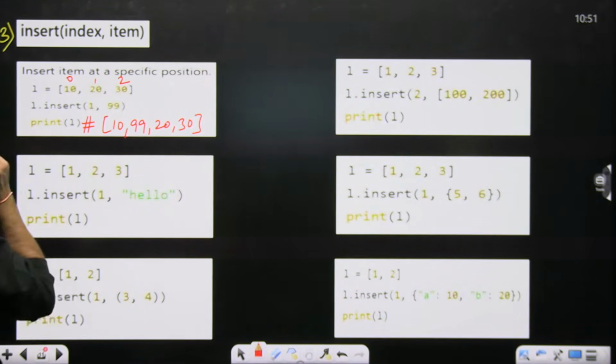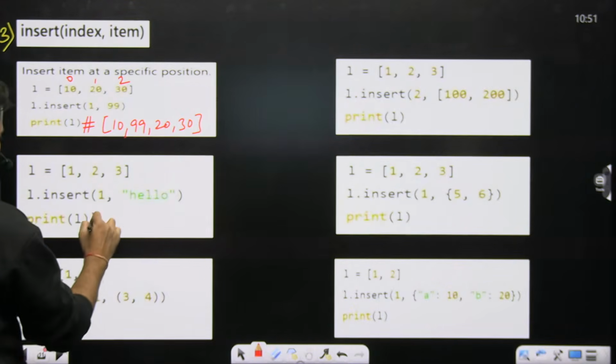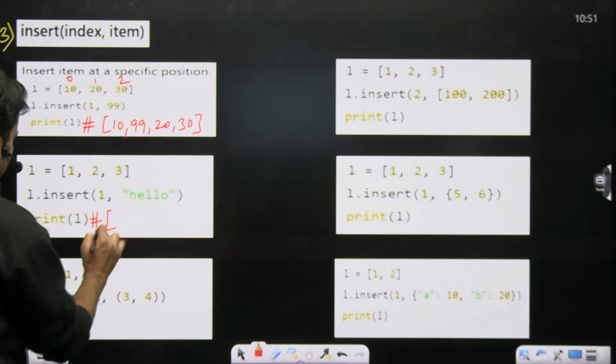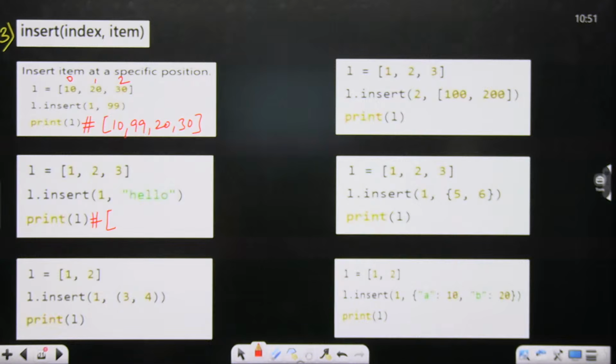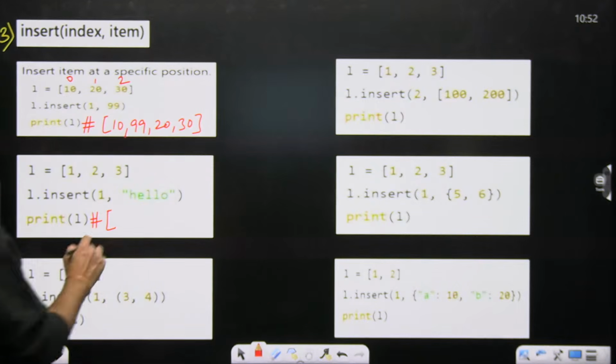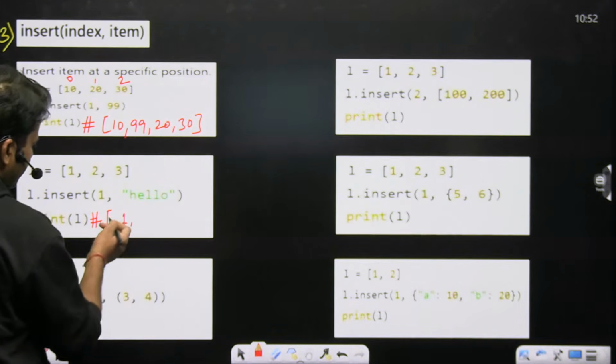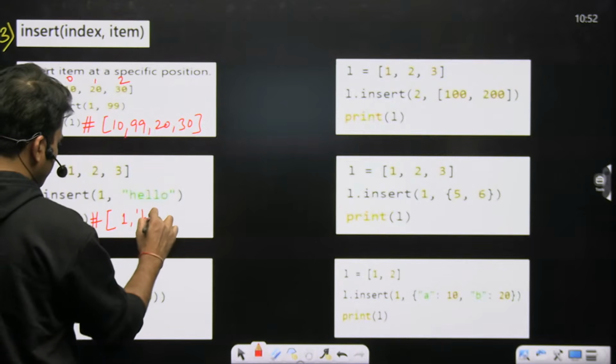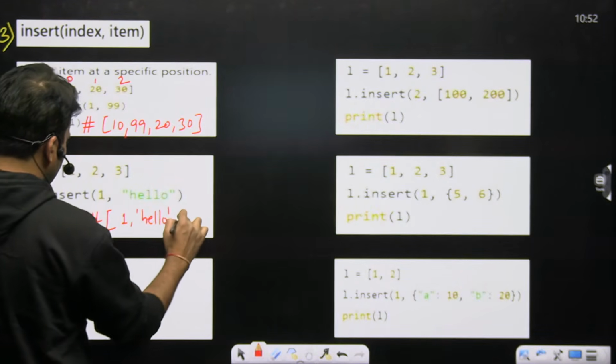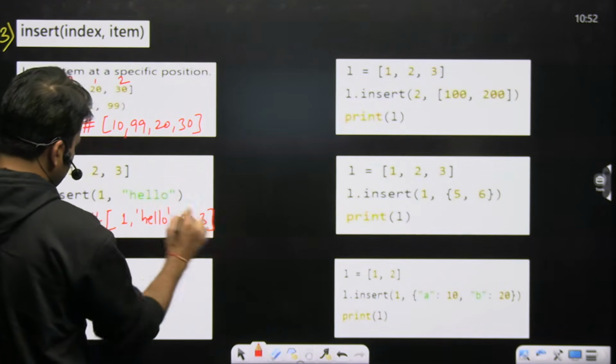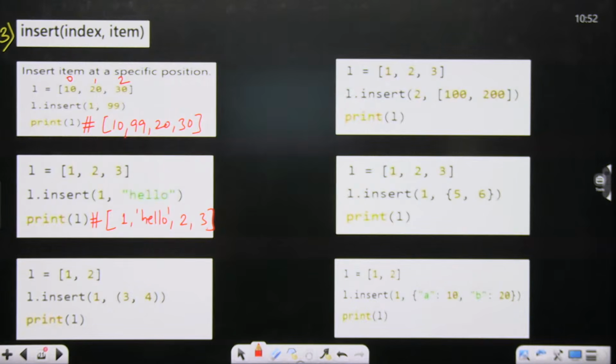L equals 1, 2, 3, L.insert(1, 'hello'). So what is the output here, student? Print L. What does it print, student? So at the 0th index and 1 index, I'm inserting hello. So this is the output. Okay.